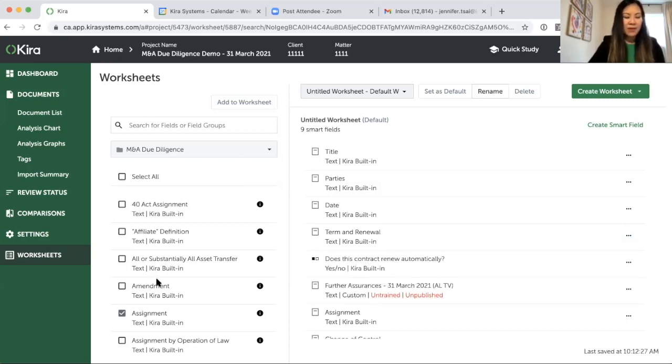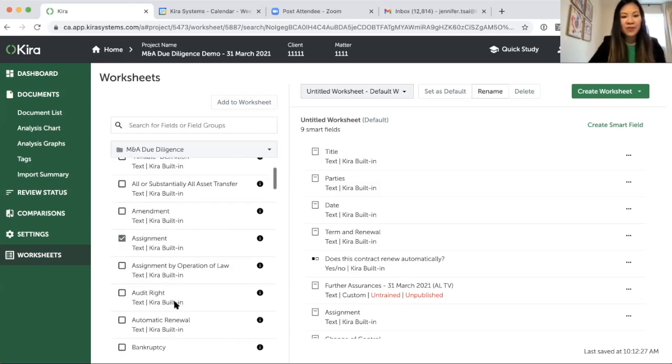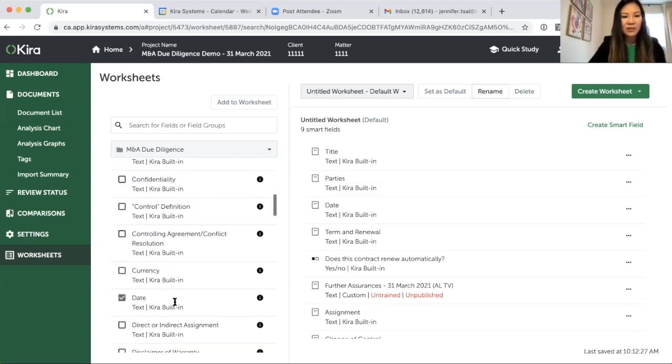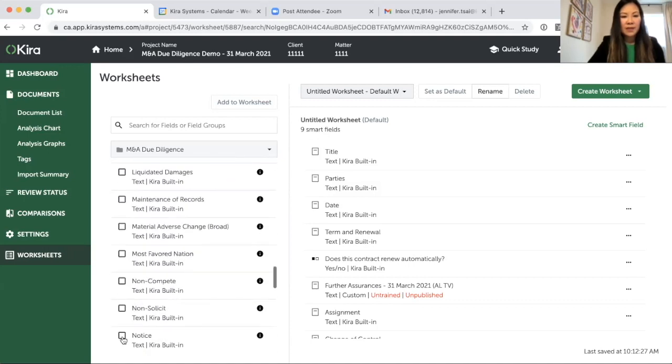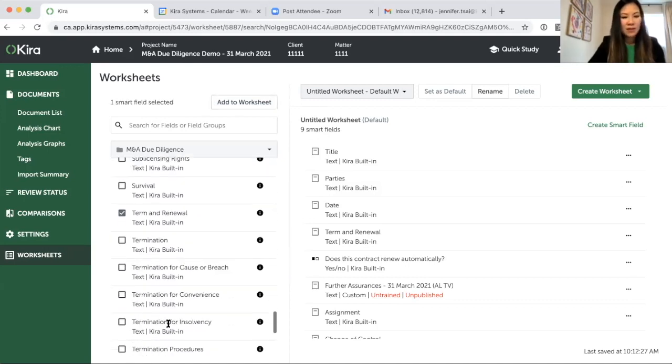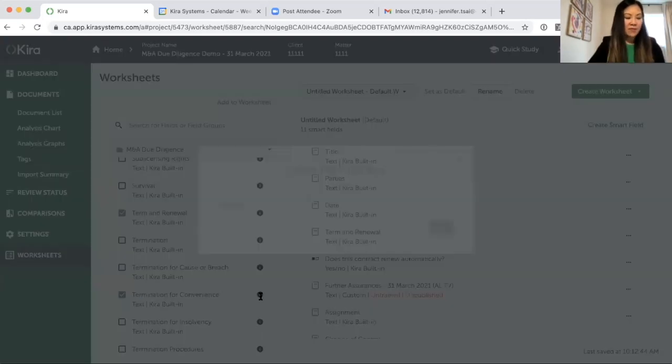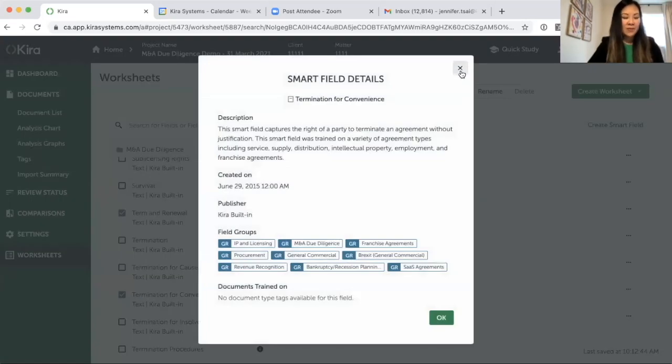So next, what we're going to do is to add some more provisions for Kira to find in this project. I'm going to add notice and termination for convenience. And within this list, you can click on the information icon of any smart field in the add fields column to get a description of what that smart field is intended to find, and also the document types on which it was trained.